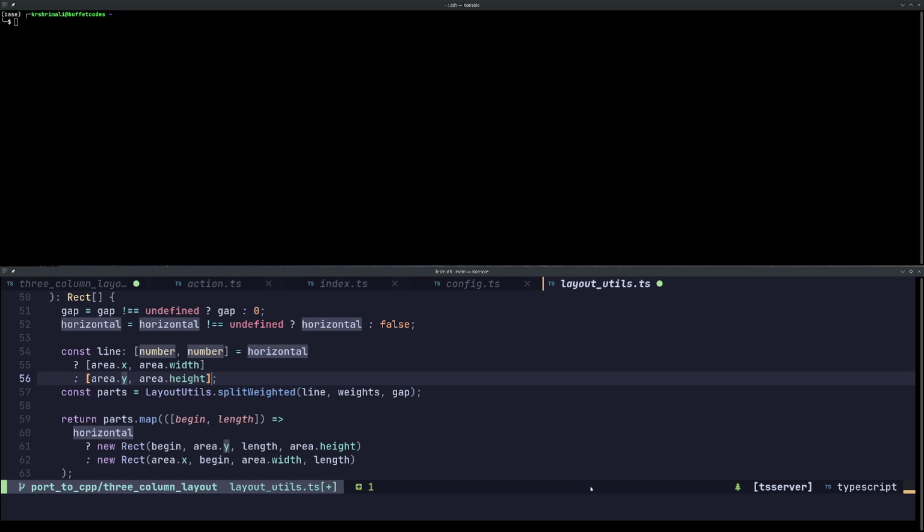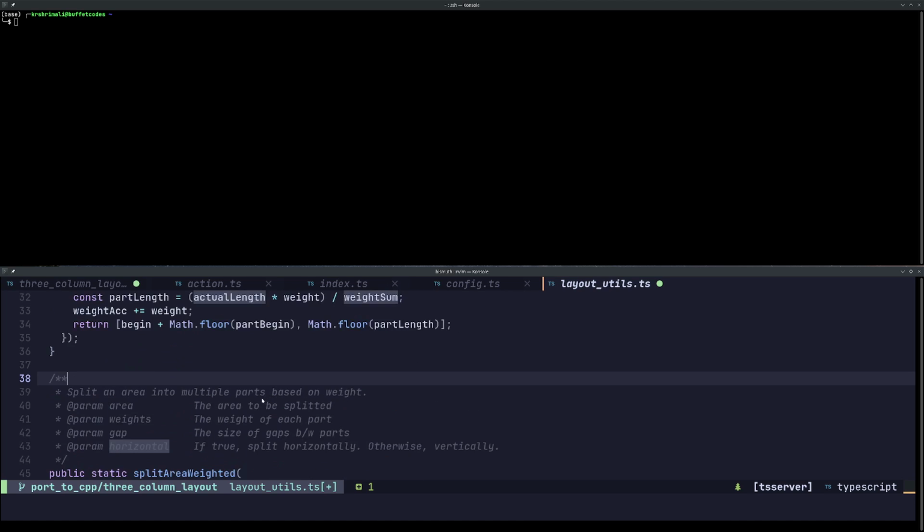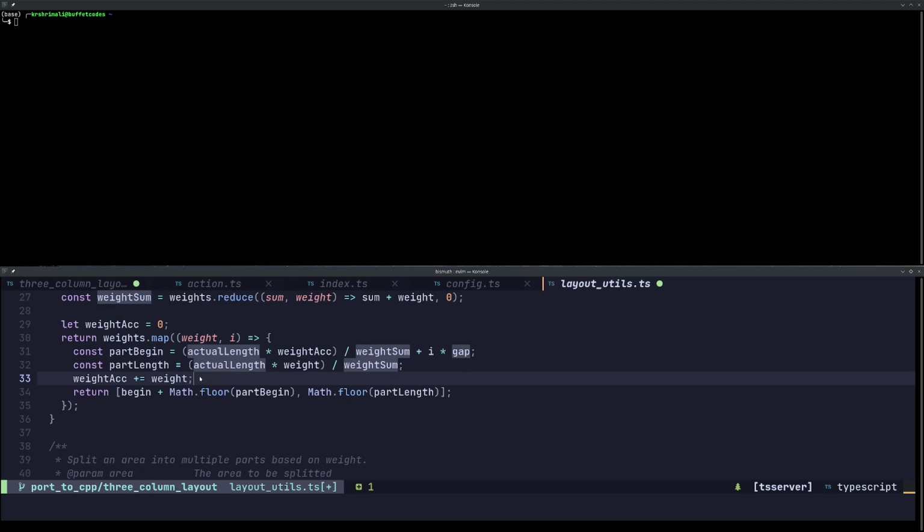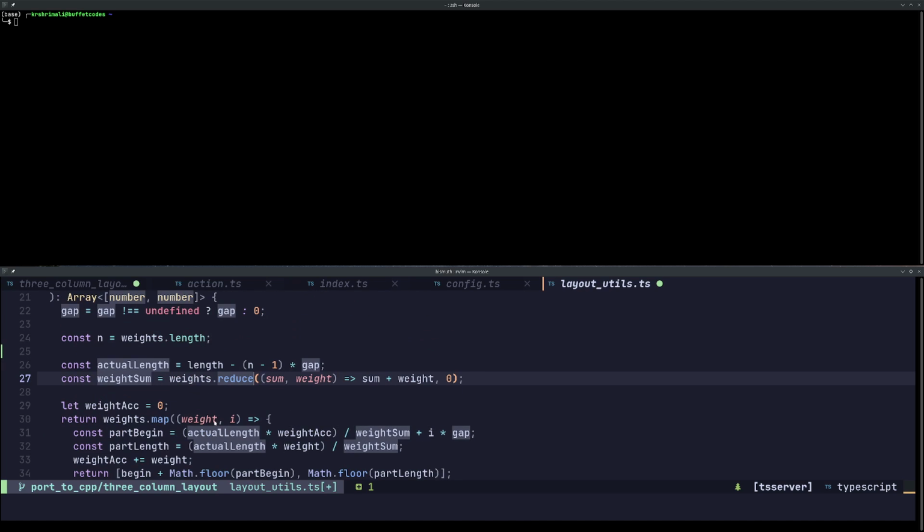So let's say we have the height as 400 and area.y is probably 0 to start anyway. I think we can make that assumption. It's a safe assumption, to be honest. And gap is, let's say, 0.4. So what does it mean? So length is 2 minus 1 times 0.4, which is 2 minus 0.4, which is 1.6. What does actual length mean over here? We'll see. Maybe this gap means something else that I'm misunderstanding.